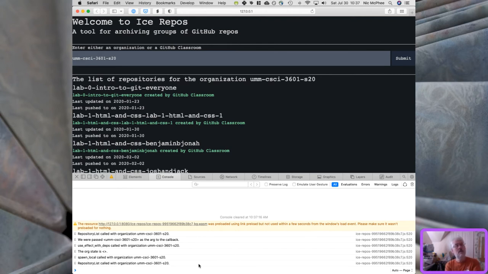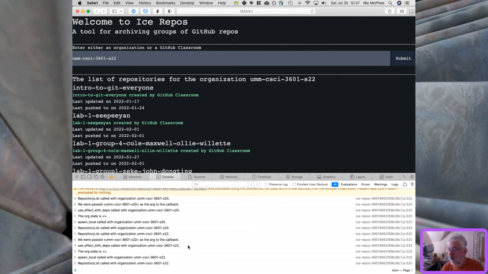Oh, hang on. So use effect with depths is never called. Oh, actually, let's change this to 22. Is anything ever even called? Aha! So use effect with depths is called with 22. The org state is still empty. Oh, I changed it to 22. I meant to change it to 20. What happens here?